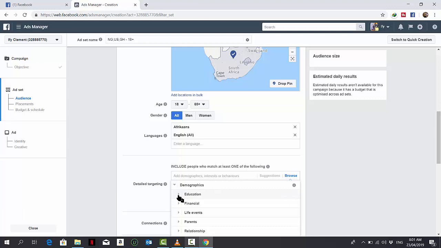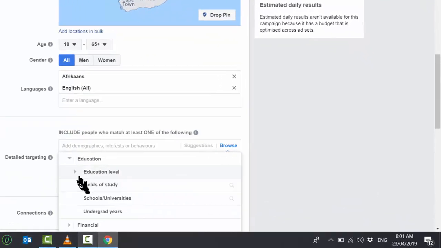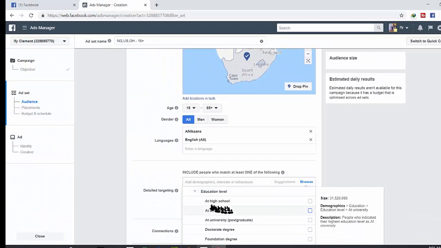So under demographics, I have education, financial, life events, parents, relationship. Now clicking on education, I have education level. I click on education level, I have life.